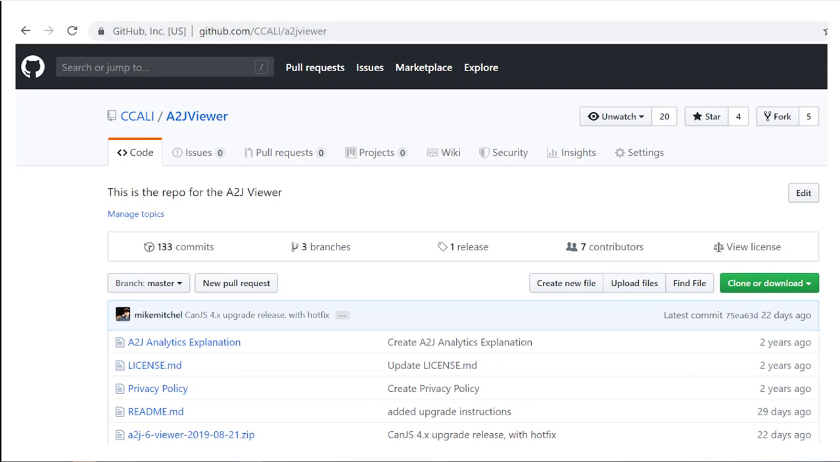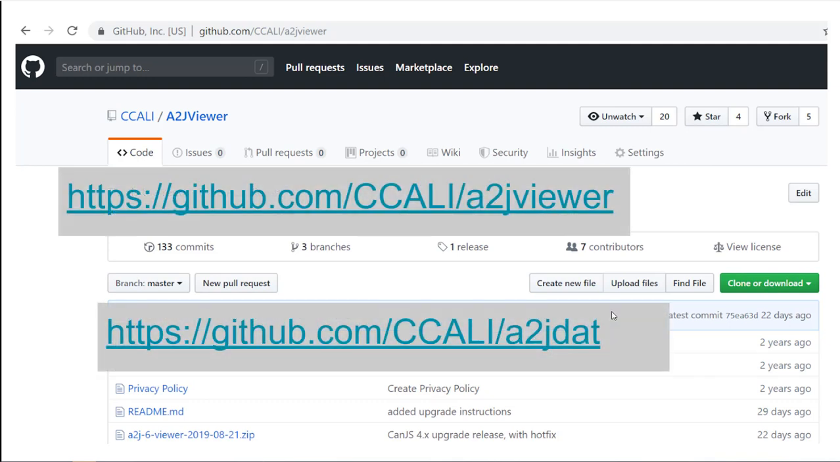What I'm showing here is our GitHub repository for our A2J viewer. We also have a repository for the A2J DAT, the document assembly tool. Our back-end developer, Tobias Enterejo, has done a great job of including instructions on how to self-host and demo files. He's also available to support those who self-host by answering questions and debugging problems. We also have open sourced the A2J Author tool itself, and it has a GitHub repository at github.com/ccali/A2J Author. So that's what I have prepared for you all today.